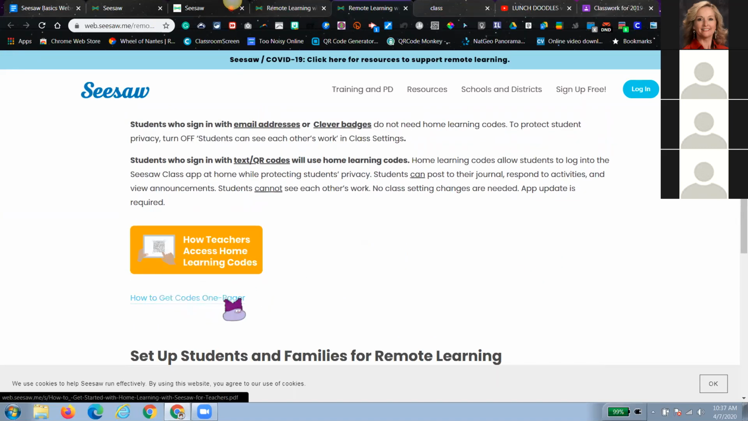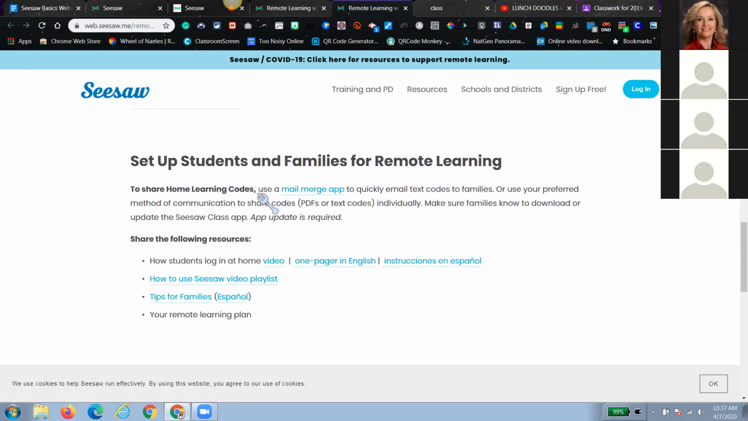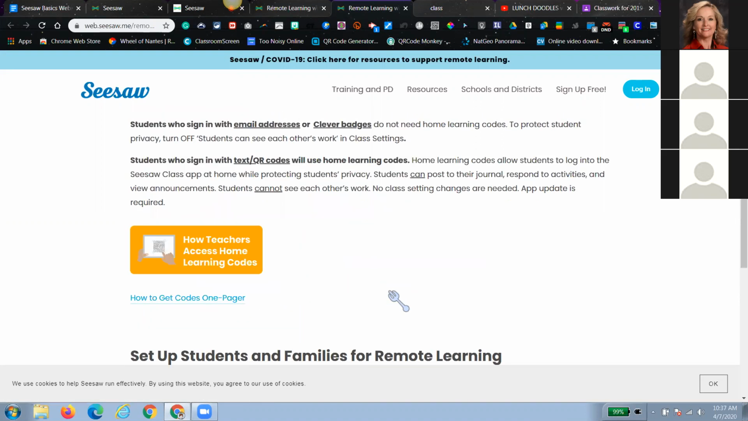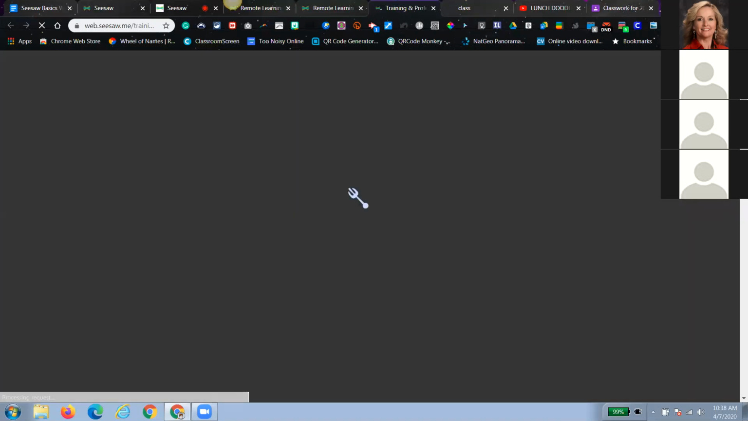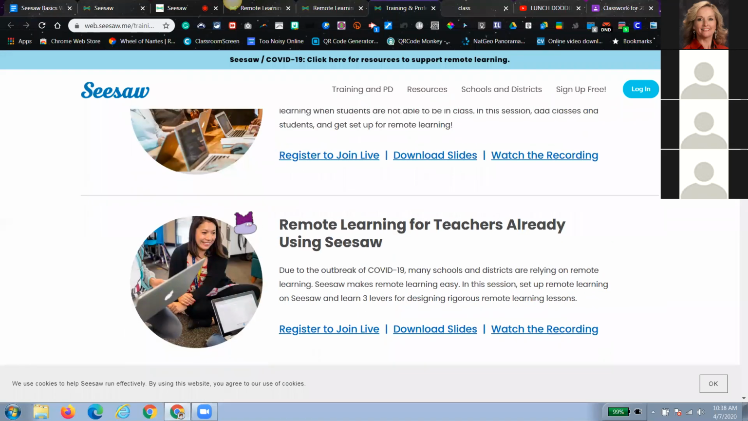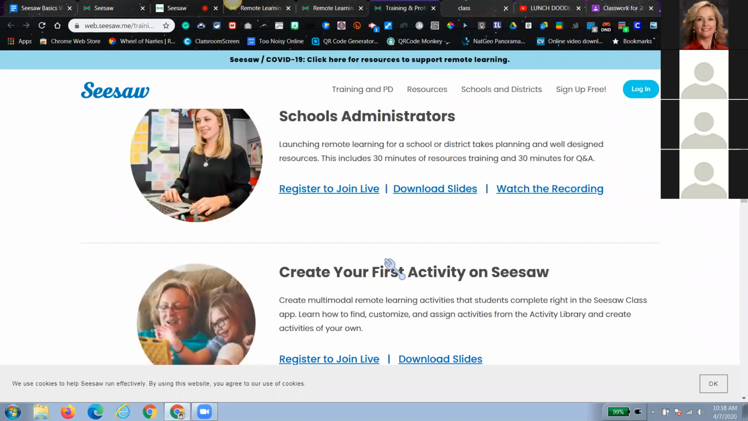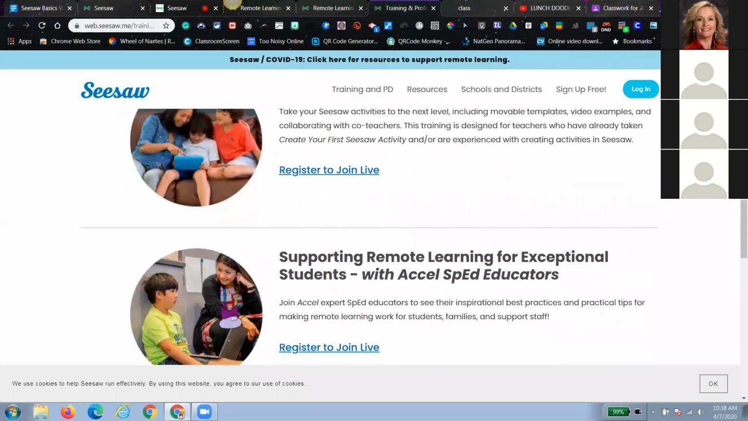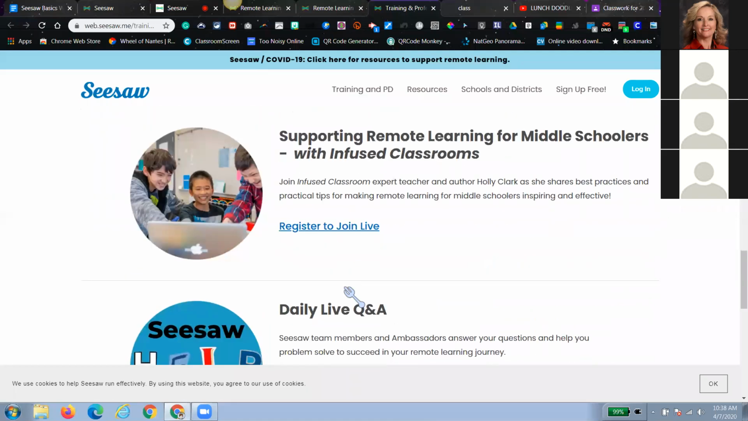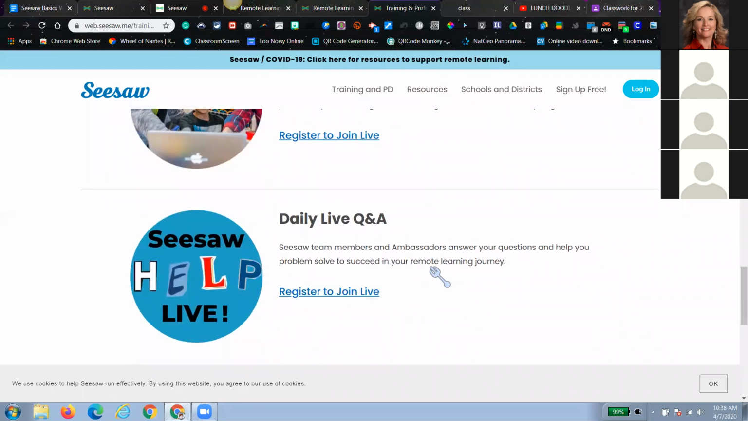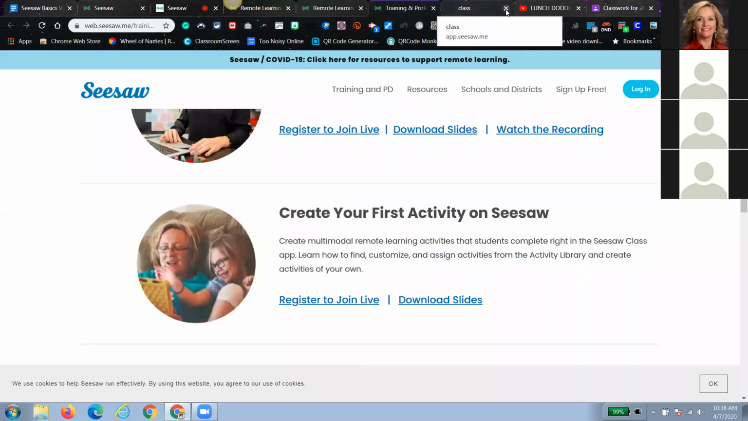Here's the code, how to get the codes in one page if you forgot. And then there's different how to log in at home. One page in English, one page in Spanish, also a video you can send to people. So many things. I know with the live webinars, they're adding the links after, so if you miss it, that's fine. They're here, but I know that there's one for special ed teachers down here that you could register to join. Sorry, exceptional students. Not that all students aren't exceptional. So they have a lot of support.